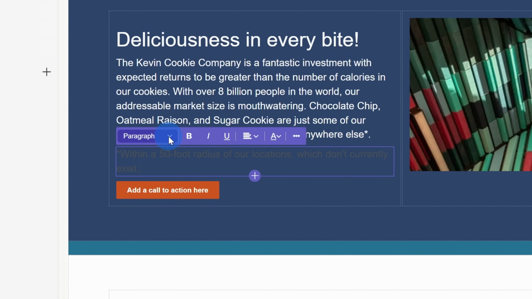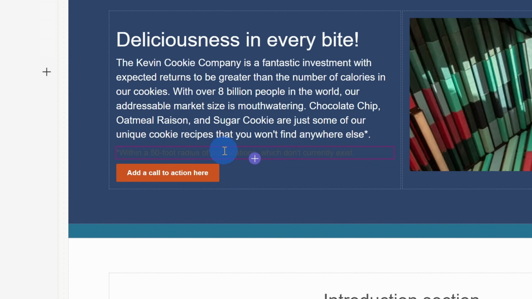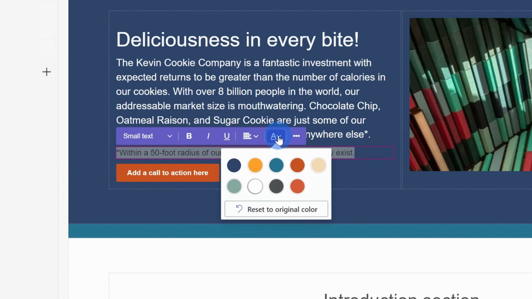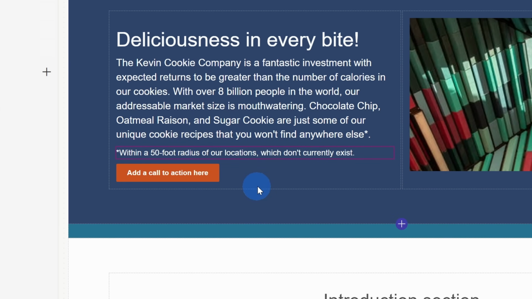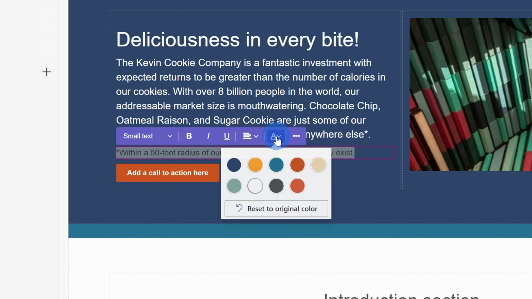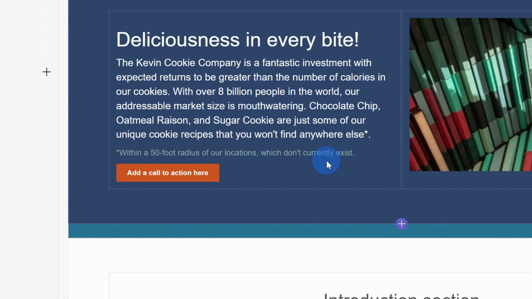With the disclaimer, I'll select this drop-down list and let's make it small text. I don't want it to stand out that much. Also, it's really hard to read, but I don't want to make it that easy to see. So here I could make it white, but once again, that stands out a little bit too much. So let me go with one of these maybe darker colors, just so it doesn't stand out quite as much.